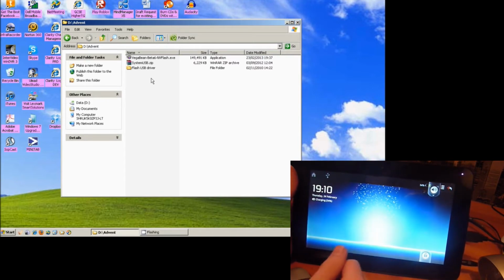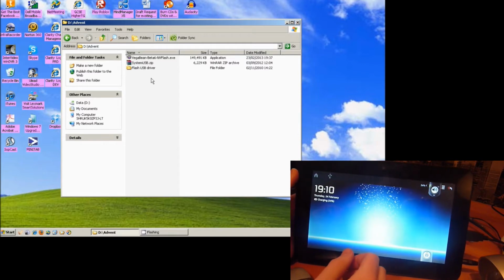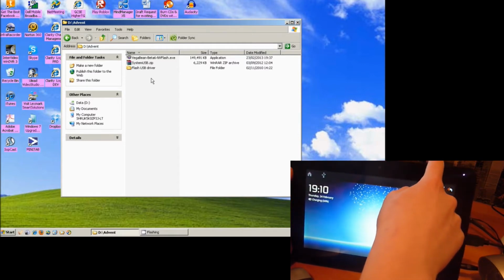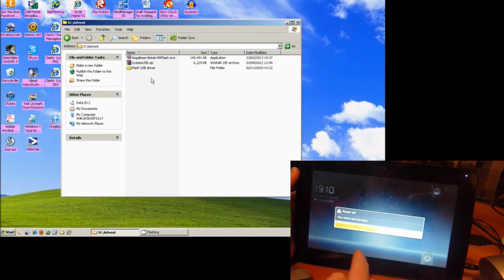I've got the original ROM installed on my Advent Vega just for this purpose, but whichever ROM you have installed at the moment, it really doesn't matter as long as you can get it into recovery mode, which I'm going to show you now. To do this, you need to power off the tablet and wait for it to shut down.